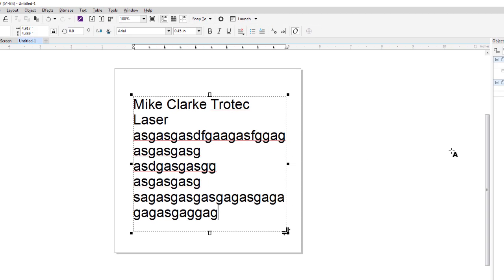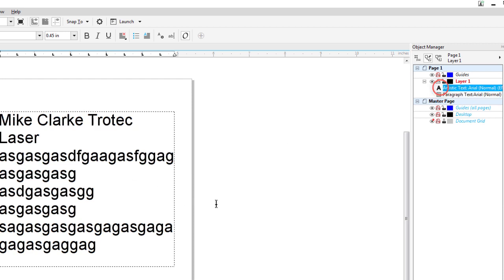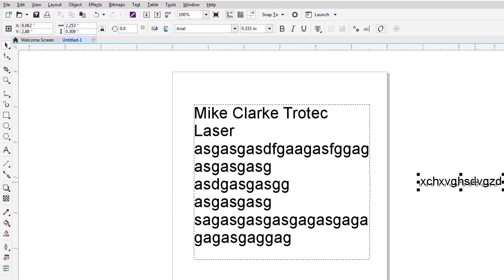You'll also notice in my object manager, my paragraph text has almost like a free frame window attached to the text itself, which indicates that we've got paragraph text. If I'm working with artistic text, that's signified by the A right here. So you've got your two different types of text, and you can see them in the object manager for a visual layout. Naturally, you can see on the screen that the frame text has the dotted line going around the outside, and our artistic text is right here.